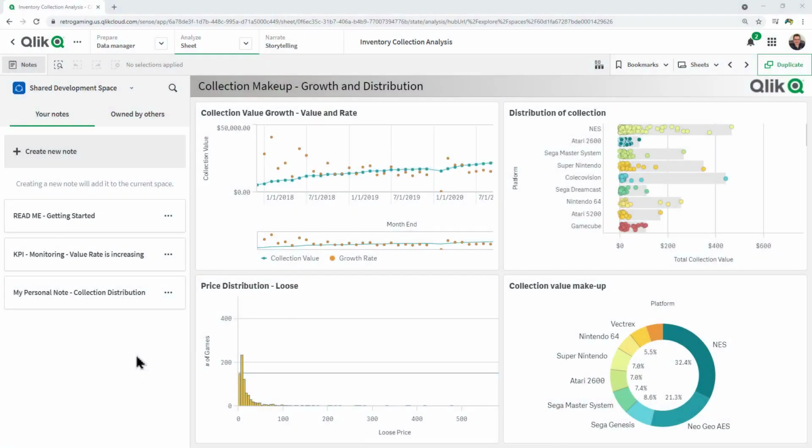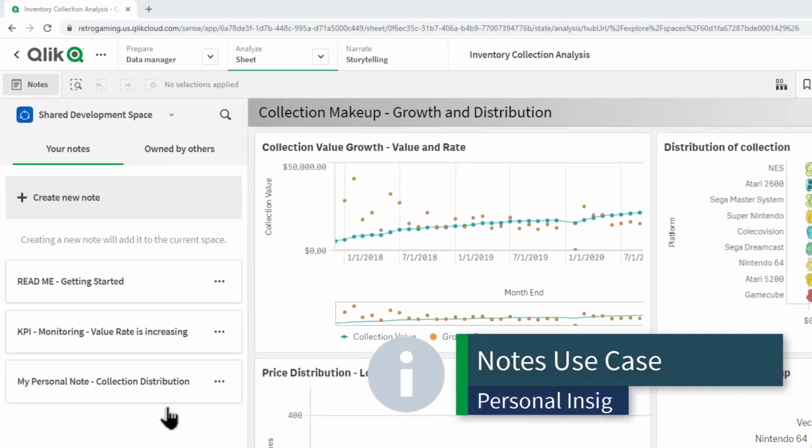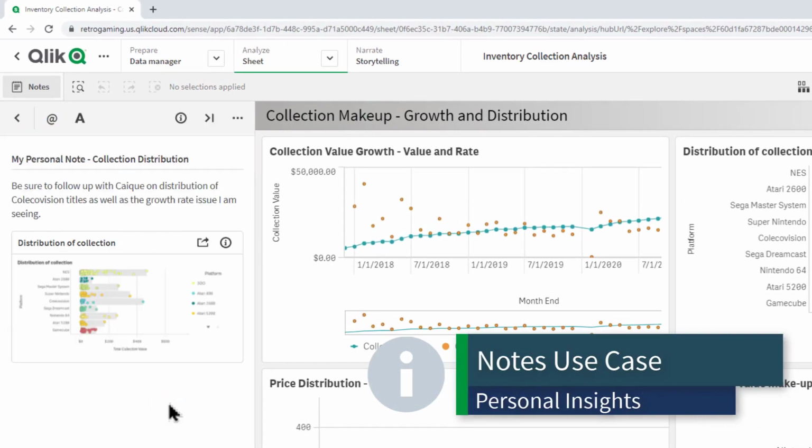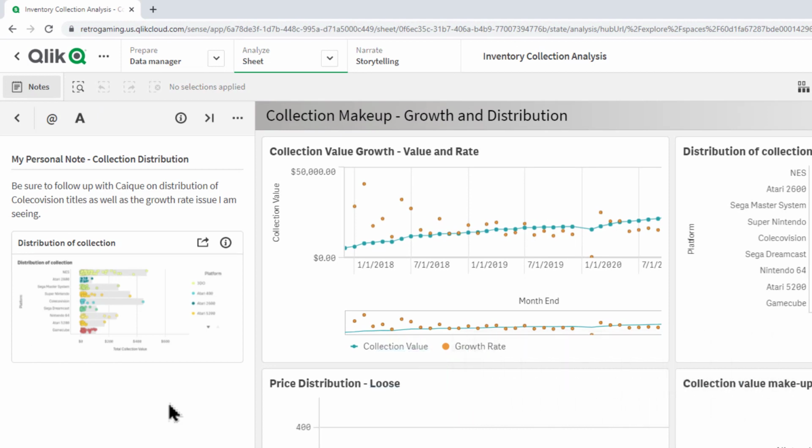Okay, so before I get started with a brief demo, it's important to understand how notes can be used. Some use cases include, for example, keeping track of personal insights, where an individual performs their own analysis and keeps notes of their findings in their own personal space, possibly to capture a point of interest or even remind them to follow up.